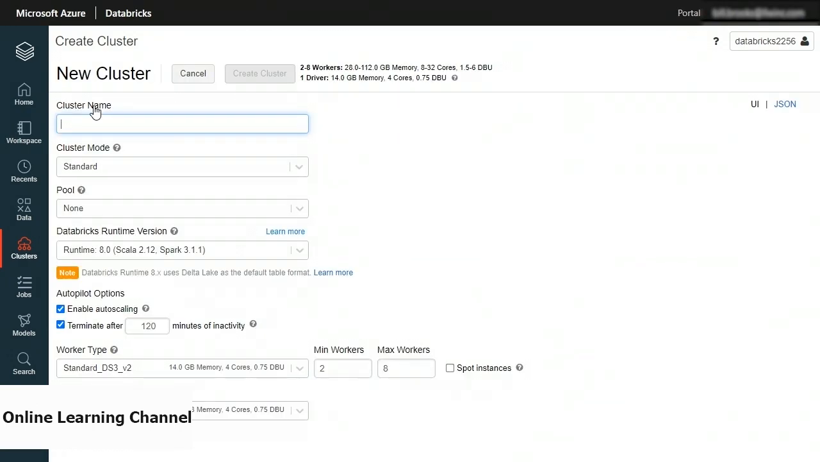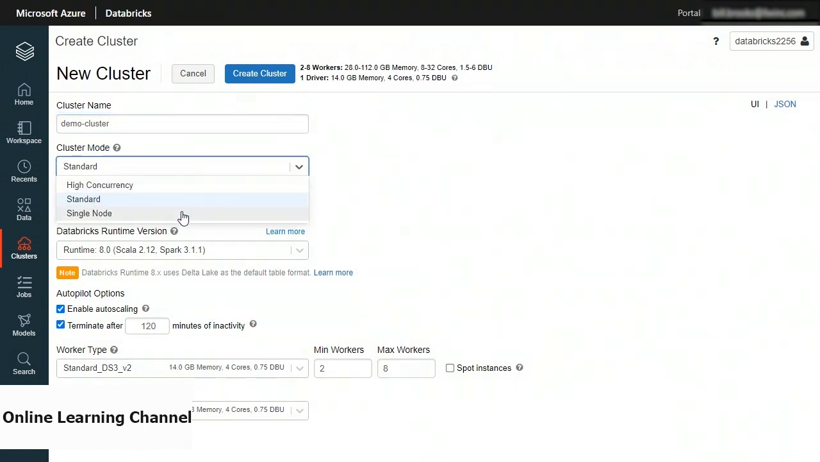So now I have a new cluster screen, and there are many options here. Now I'll show you what I'm going to run. I'm going to run a very simple option. First, I need a cluster name, so I'm just going to call it demo-cluster. Cluster mode can be standard, in which case you choose the runtime version and several other options. I'm going to simplify this by pulling down cluster mode and choosing single node.